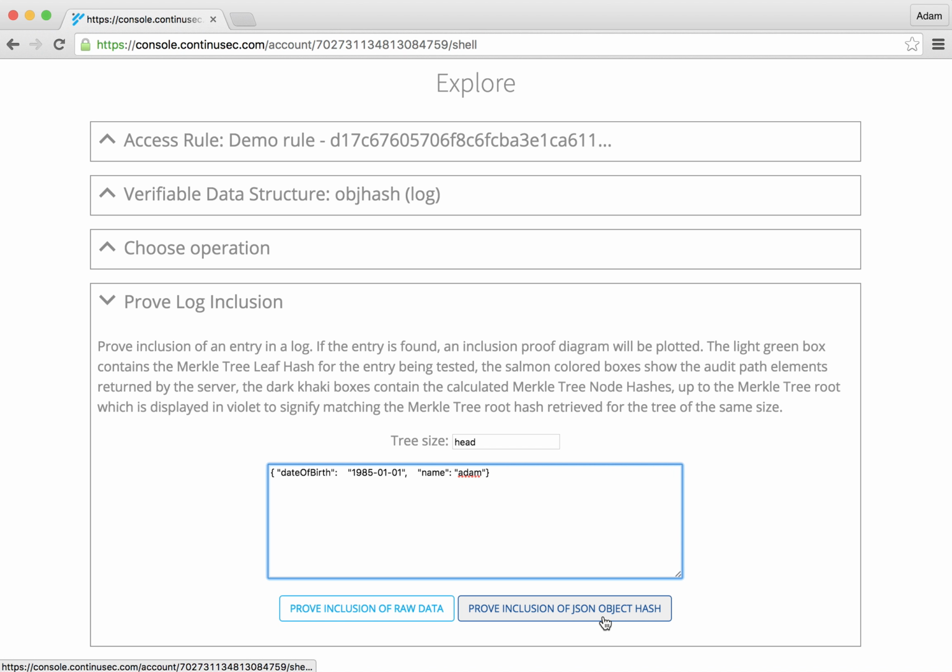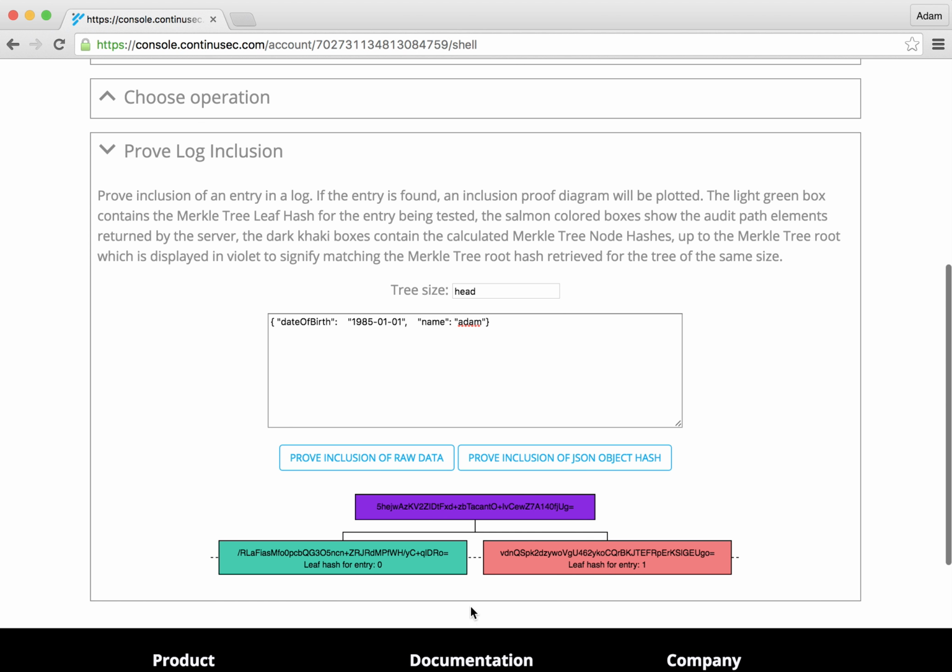But if we request a proof of inclusion of this as a JSON object hash, then the server is able to take the same object hash of this data, because the precise serialization doesn't matter, and then return the leaf index, which is of course index number 0, and then return the other data we need to make the inclusion proof for the root hash. So that's a really quick demonstration of how we can use object hash to handle JSON data.